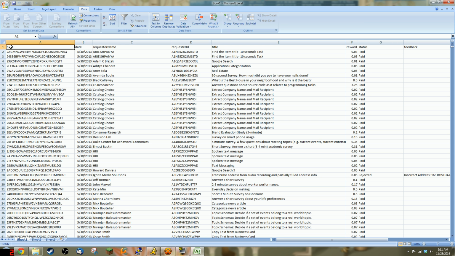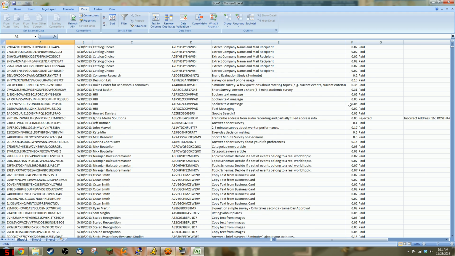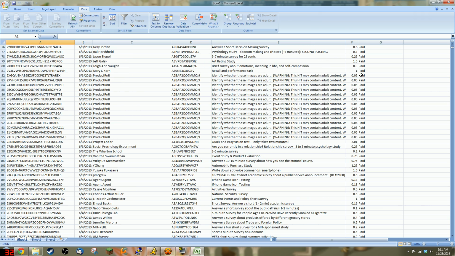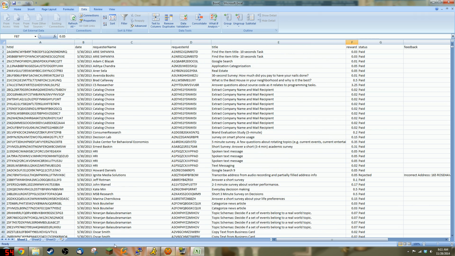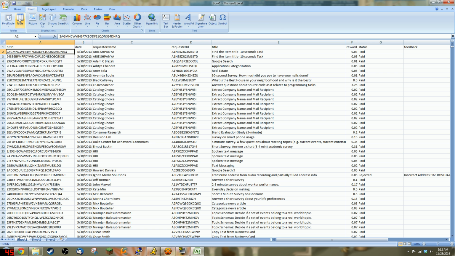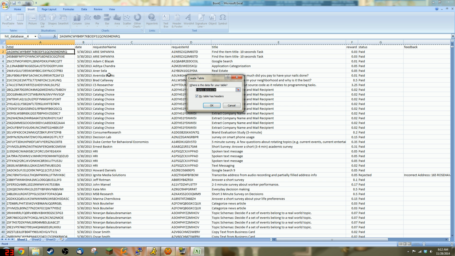So now the next thing we need to do is fix any $0 hits. So the easiest way to do that, rather than scrolling through here and trying to find one that's 0 in this column, is to convert this entire sheet, all of this HIT database info, into something called a table, which is a lot easier to manipulate in Excel. So go ahead and click anywhere in here, and you want to go to Insert and then click on Table on the left hand side.